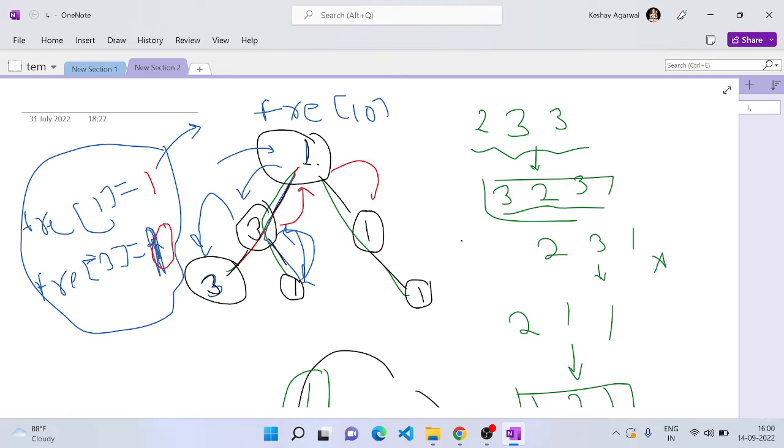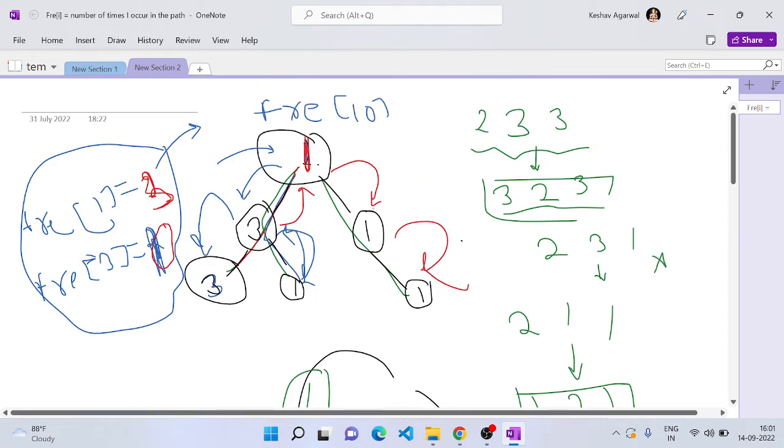Go in this direction and increase the frequency of 1 by 1, so this will be 2. And again go in this direction and increase the frequency of 1 again. Now the frequency of 1 is 3 and the frequency of 3 is 0. So again this is a valid path, so we increase our answer by 1. And I am assuming this is 4, right? So yeah, that's it. Let's code it.